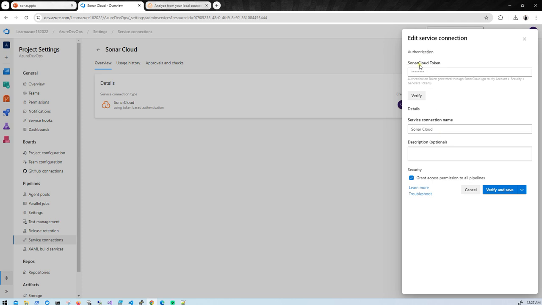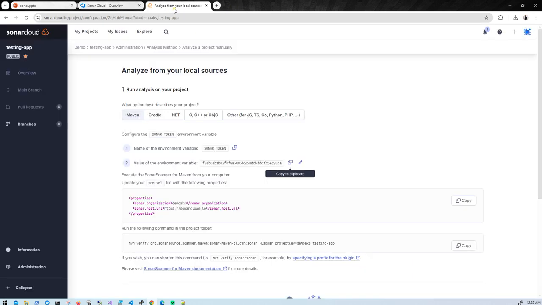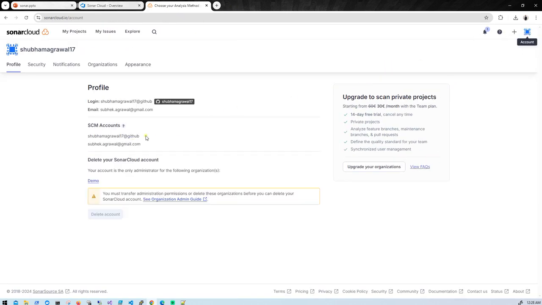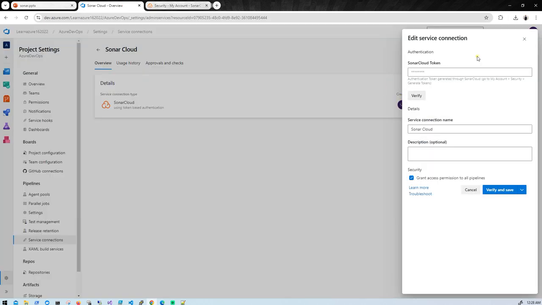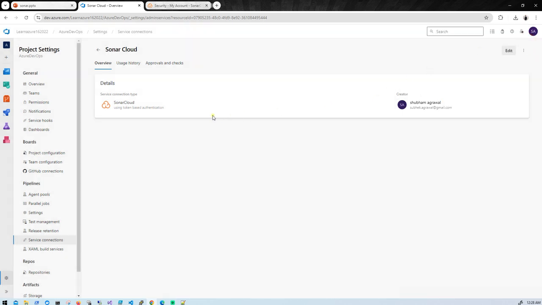Let me show you how we can create a SonarCloud token for authentication purposes. Let me go to my SonarCloud account. So you go to My Account here. Under Security, we have an option where you can provide any friendly name and generate the token, and that generated token you have to use in your service connection. So basically it will establish the connection between SonarCloud and your Azure DevOps. I have already done that, so I'm not going to do it again.